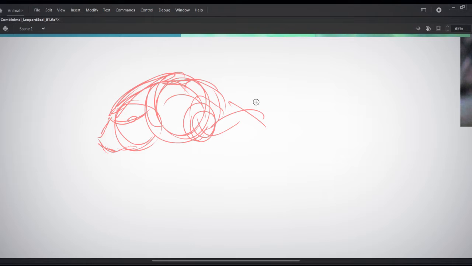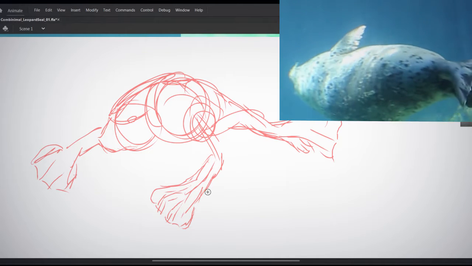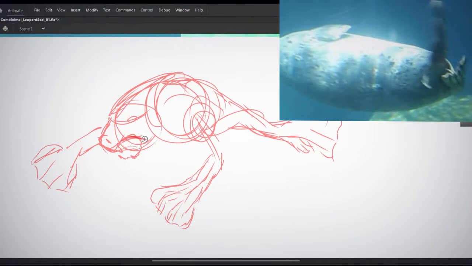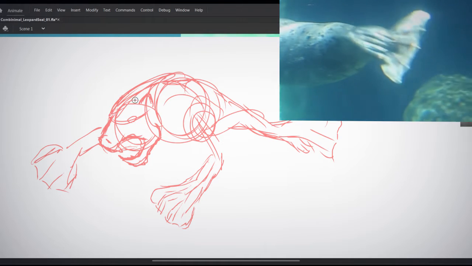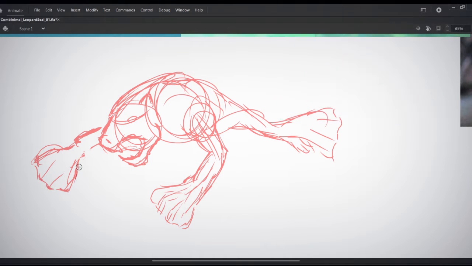I've got quite a few animal pictures that I've taken, so I'm thinking in the future I'm going to do combinations of animals that I have photographs of. And I find the feet on seals to be particularly interesting, so I wanted to implement that for sure into the leopard seal. You can see in the video how they move, so interesting.